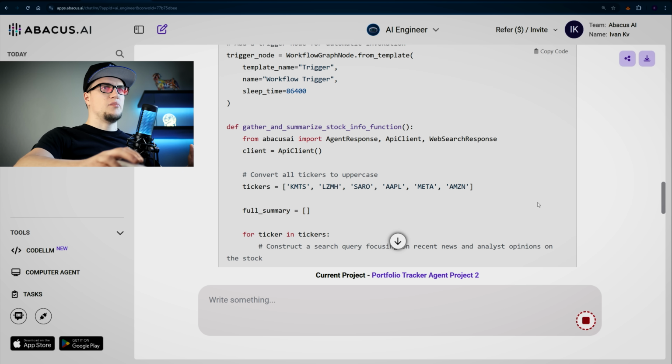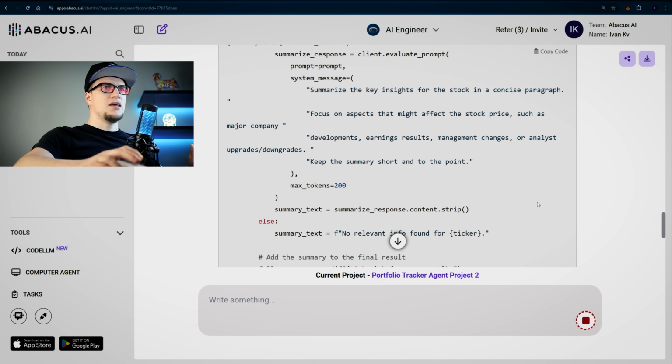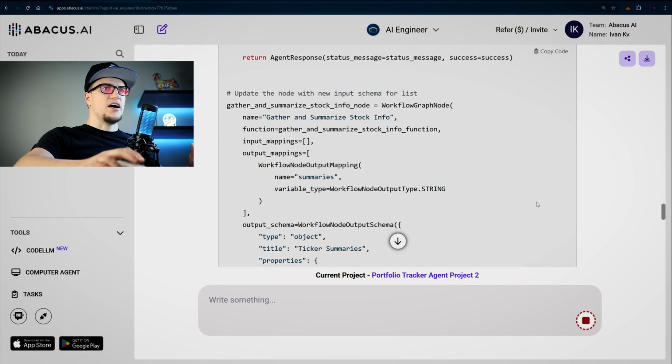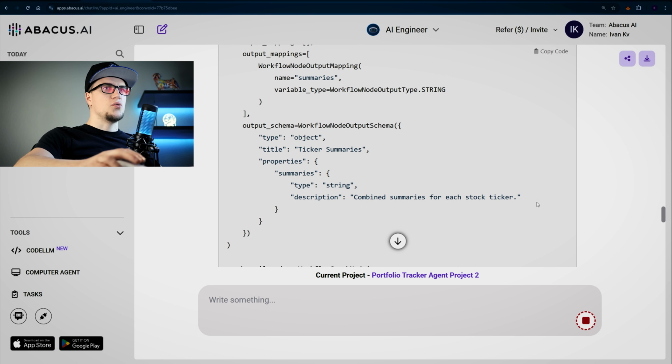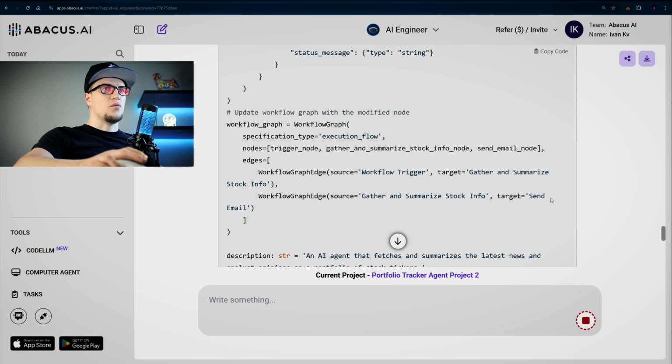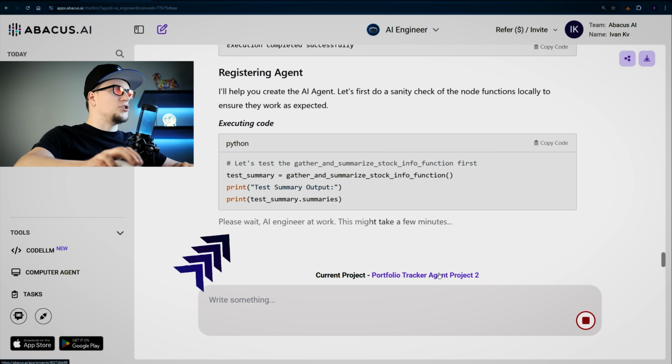Don't get overwhelmed by all this script writing. The entire process is automated, so you don't have to worry about coding or the final result. AI Engineer is doing the heavy lifting for you. Just sit back, relax, and enjoy the process. You're one step closer to making your life easier. Please wait, AI Engineer at work. This might take a few minutes. Let's wait and see. Alright, perfect.